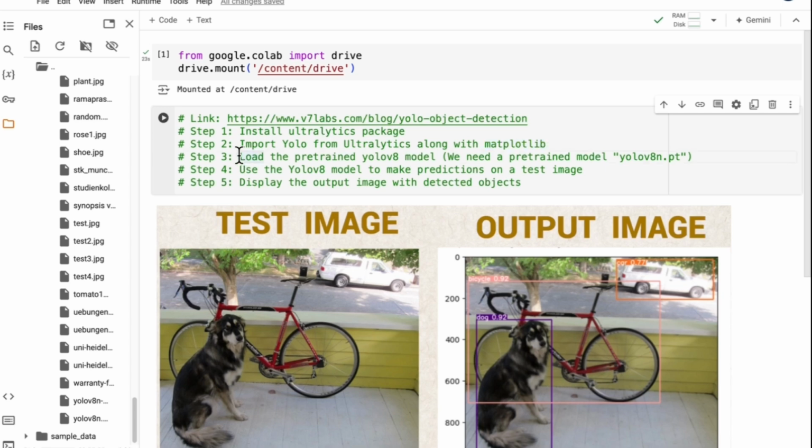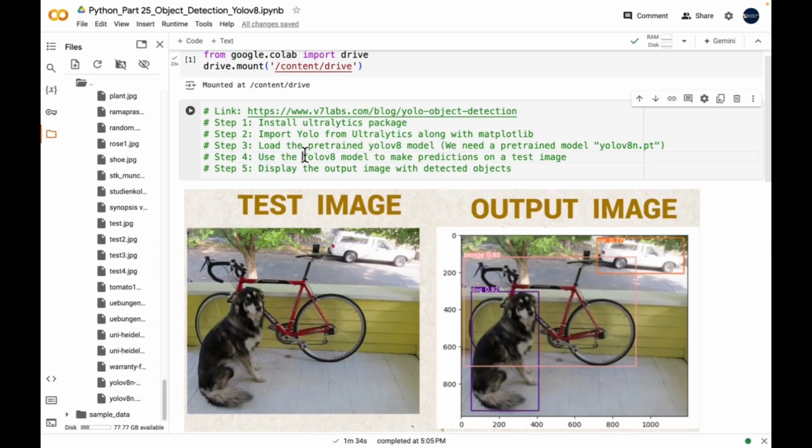Step 3, we can load the pre-trained YOLO version 8 model. We need this PyTorch file, yolov8n.pt, the YOLO version 8 nano model, and this is a PyTorch file. Step 4, we can use the YOLO version 8 model to make predictions on a test image. So we need a test image. I'm going to use this dog image, which has 3 objects: dog, bicycle, and a car.